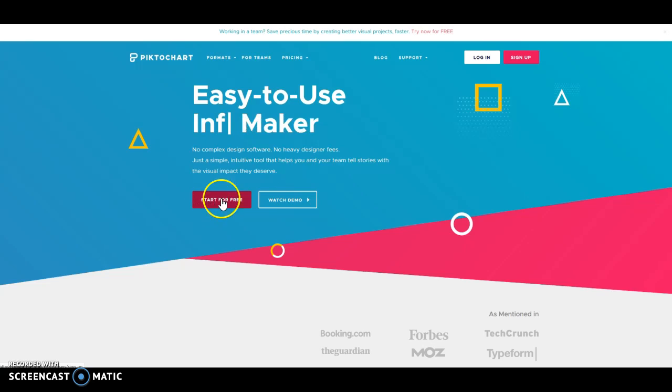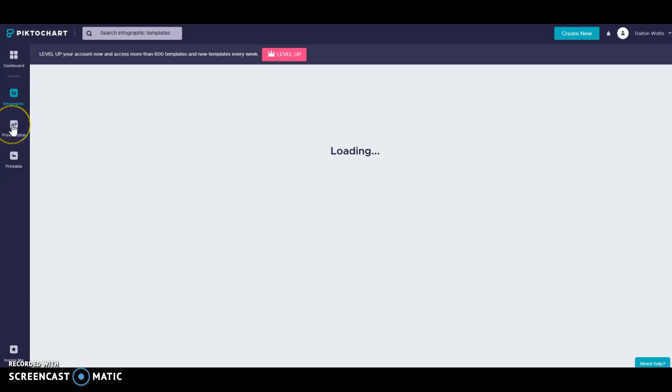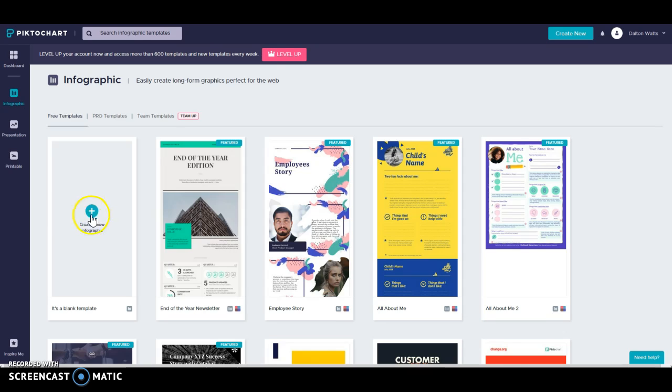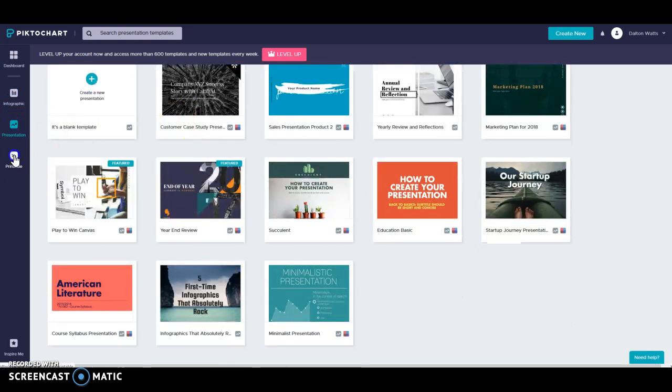You can start for free, watch some demos, sign in, log in. I'm just going to hit log in. I should already be logged in. And then here is kind of your dashboard. You can look at some infographics, some just pre-made templates that you can choose from, or you can create your own. There's quite a few templates for the free version, and this is the free version that we're looking at here. There's presentations, and then there's printables.